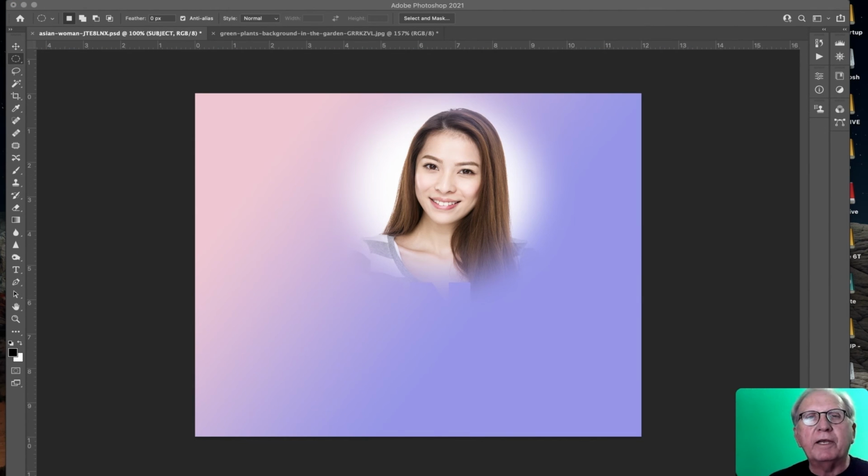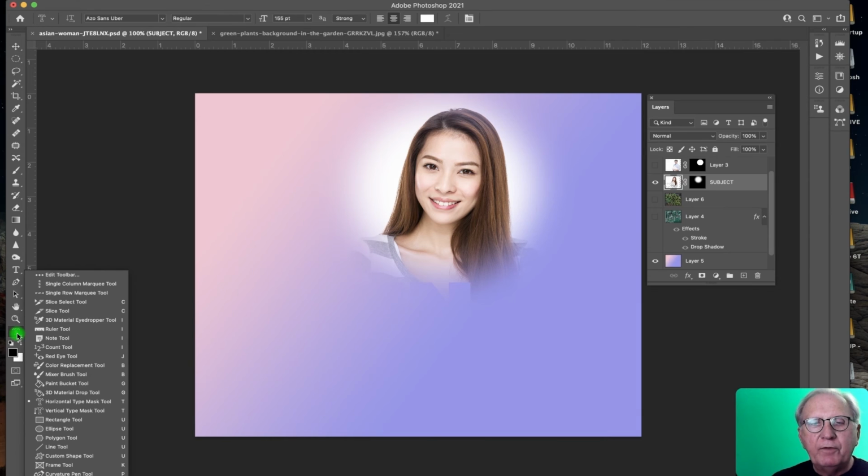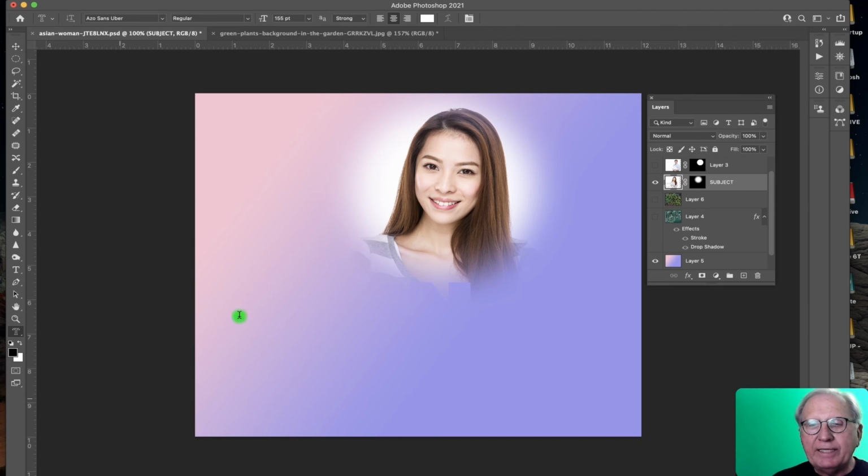Now there's one more thing I want to show you about masks. You can use type as a mask, but it's kind of tricky. Over here at the bottom of the tool menu, there's 3 dots. If you click on that, you'll see other things you could add to the toolbar. And what we're looking for is the horizontal type mask tool. If you select that, you come over here and you click.